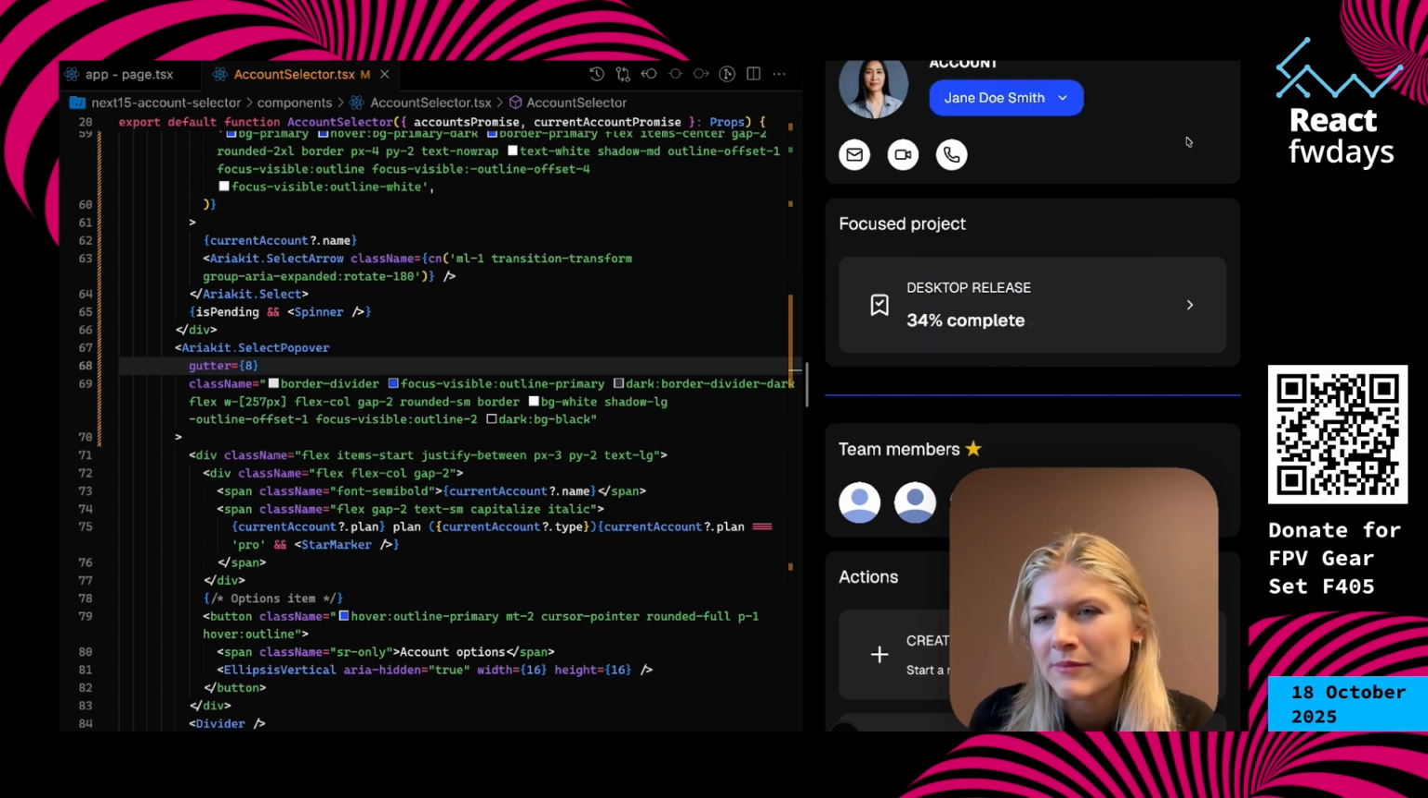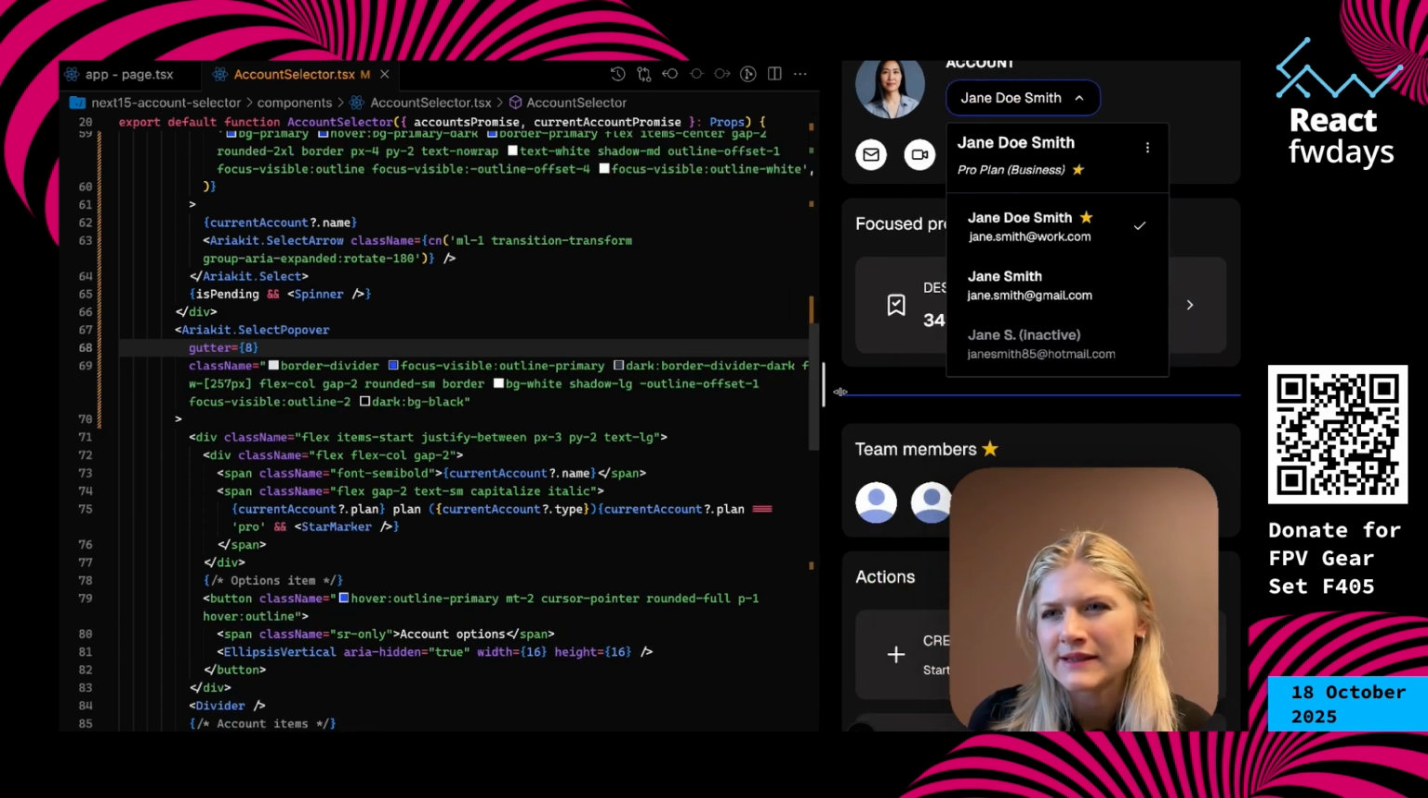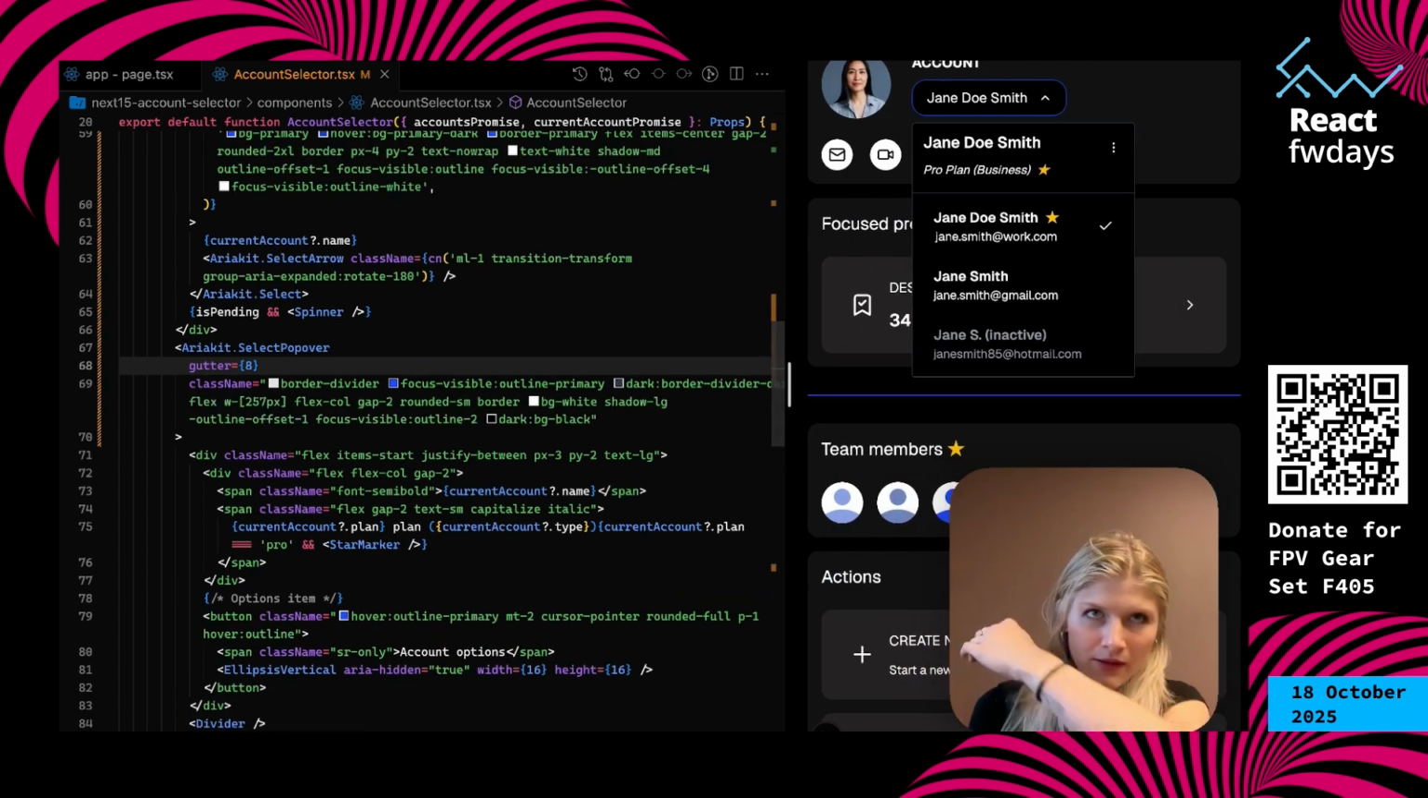And I also am able to click outside, actually, and click escape. All provided by Ariakit. And it also has this viewport aware placement, so you'll see it's smart to position there.